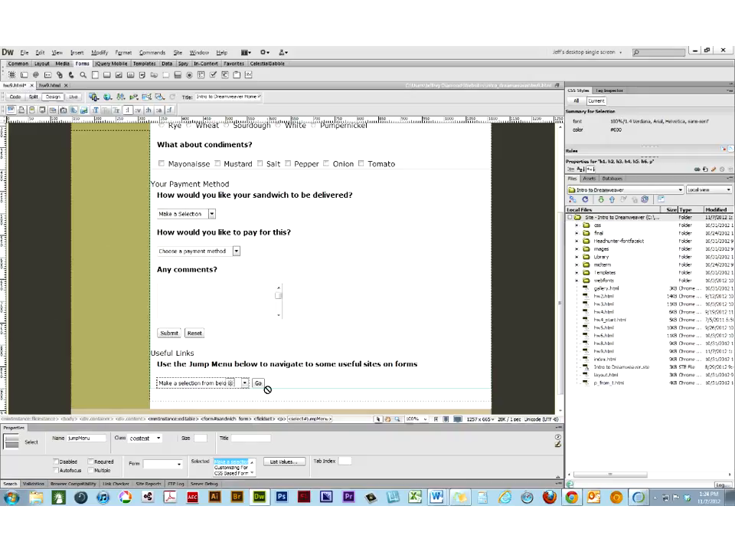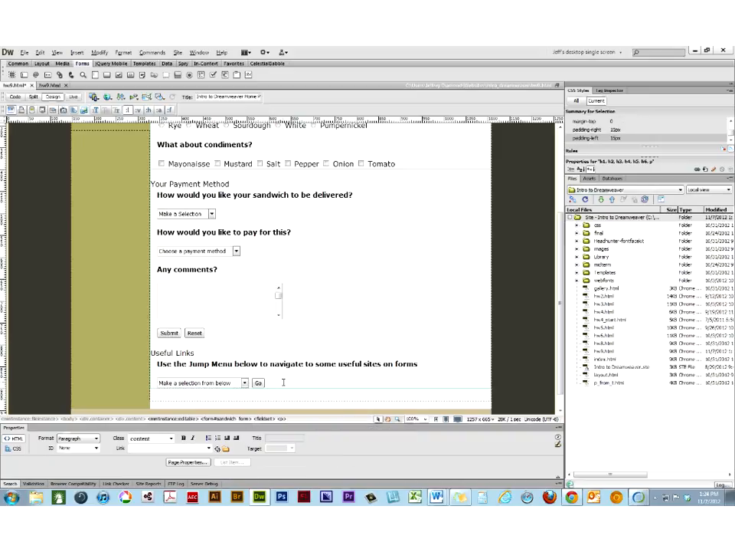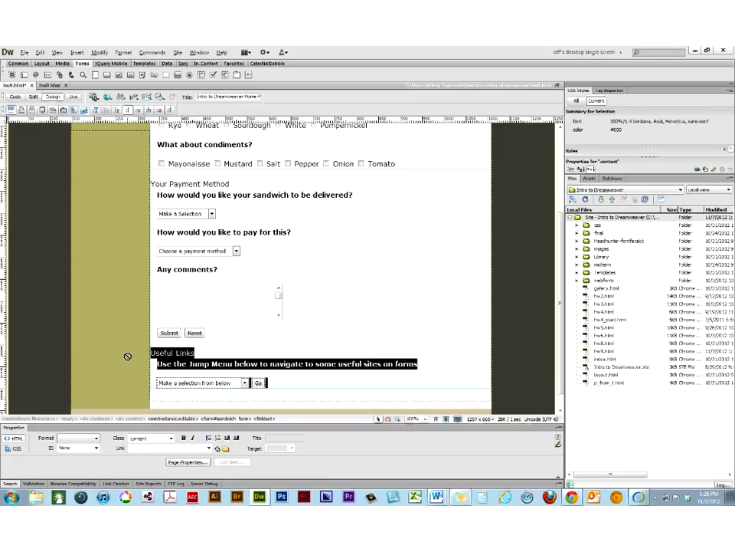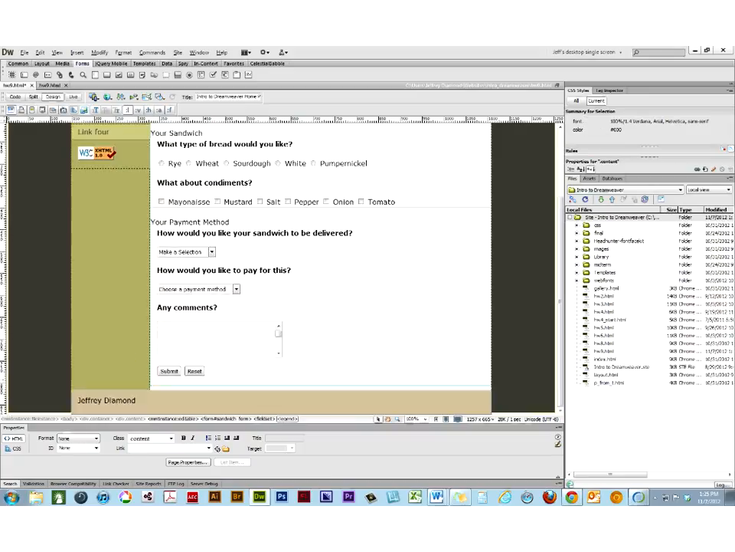Well, you know what I'm going to have to do because of the fact that this was changed. I'm going to leave that jump menu off of the assignment. So I'm going to take that off of the form, and we're not going to have to worry about that. Sorry about that. That was a change that I wasn't aware of that they made in the latest version of Dreamweaver.